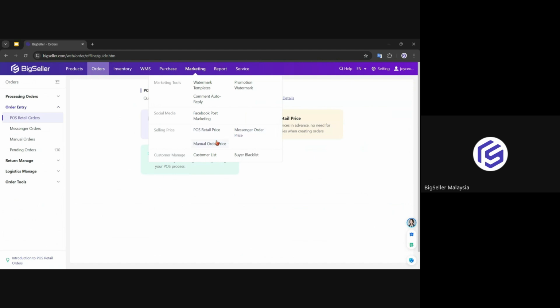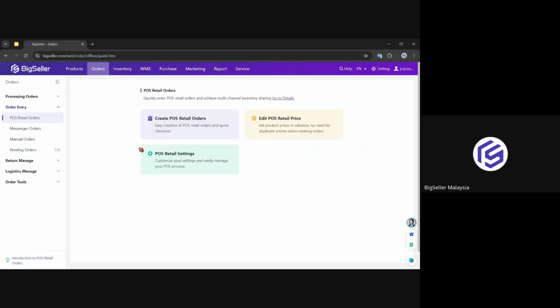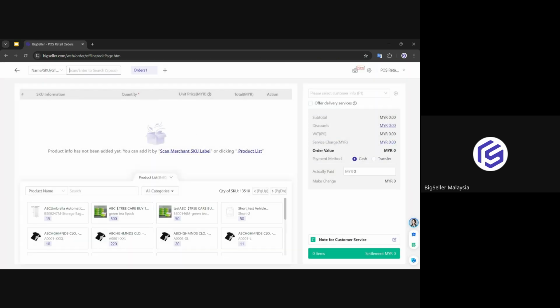So you will be able to see all those three orders' prices. Okay. So here, how do you create your post retail order? You click on create post retail order. If you have a barcode scanner, you can directly scan your merchant SKU, but you have to make sure you print out the merchant SKU label. Only then will you be able to scan your merchant SKU directly. That is for the scanning function.